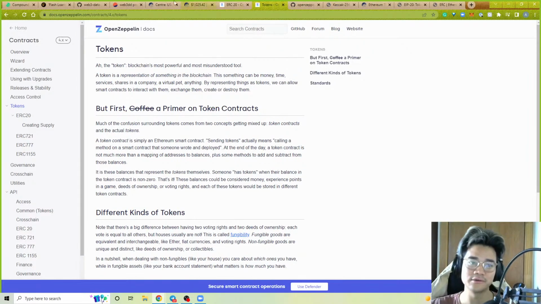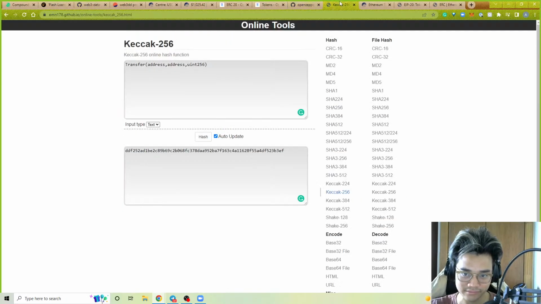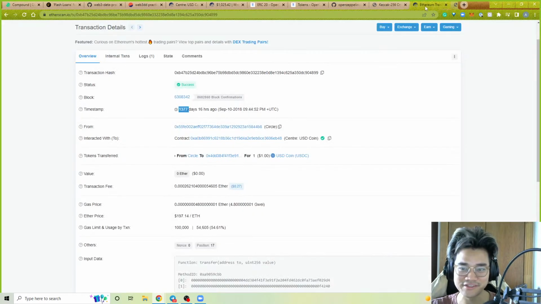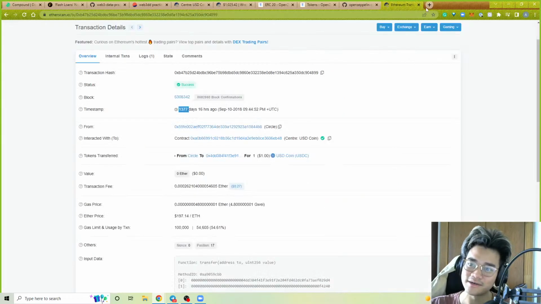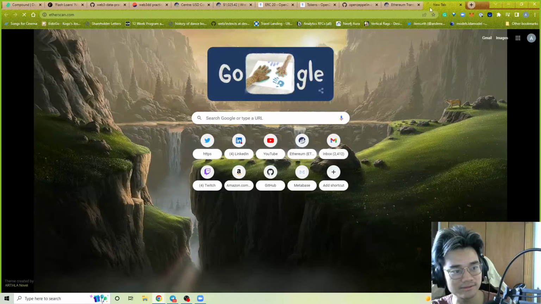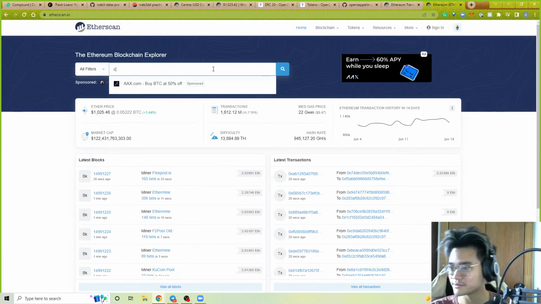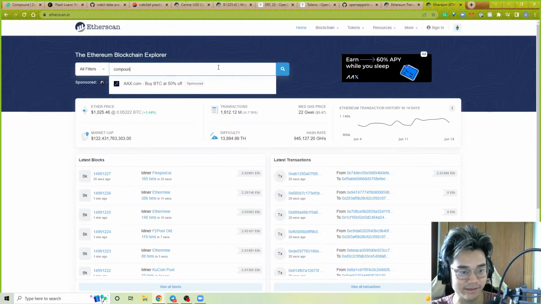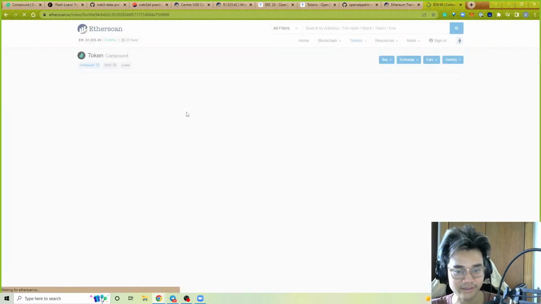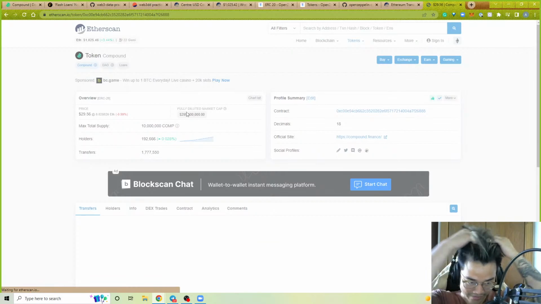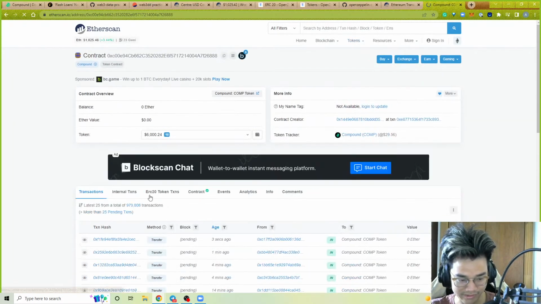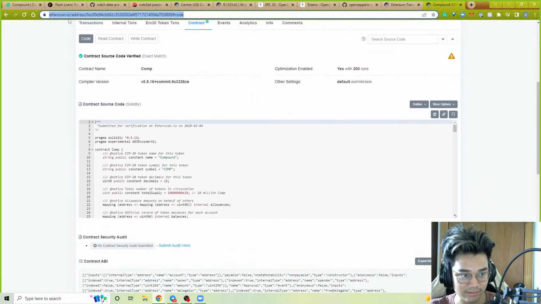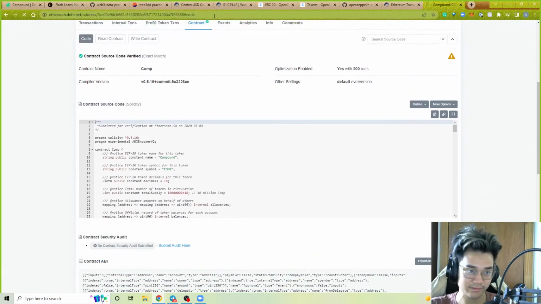And we're about to get into that for Compound, because if this is your first time seeing standards, you're probably kind of confused. And so let's go to Etherscan again. Let me see, were there any questions? No, I think everyone should know. Okay. So let's take it up a notch. COMP token. I think they were the first ones to really implement this well.